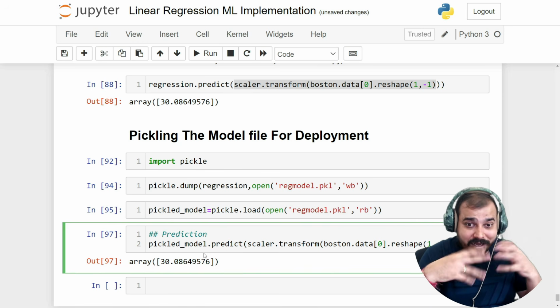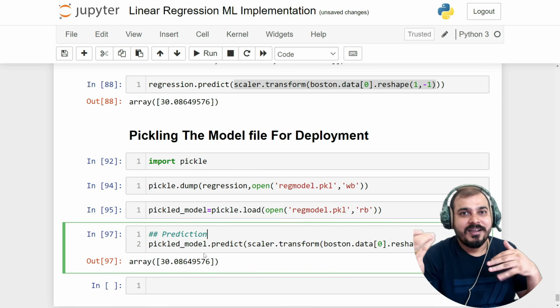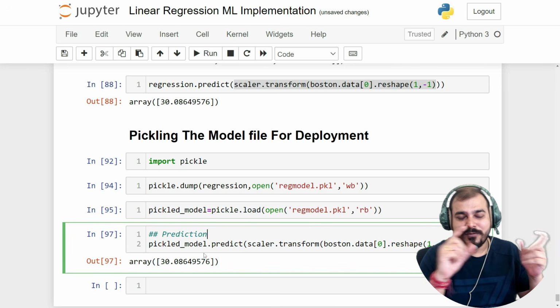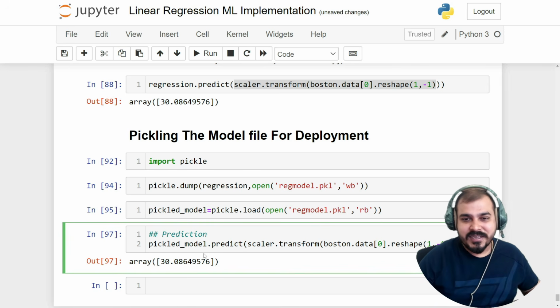We'll also make sure that we dockerize this entire container and deploy it on the Heroku platform, or AWS or Azure. Let's see, we'll go with Heroku. We'll also use GitHub Actions for creating the CI/CD pipeline. So yes, this was it with respect to pickling the model file.